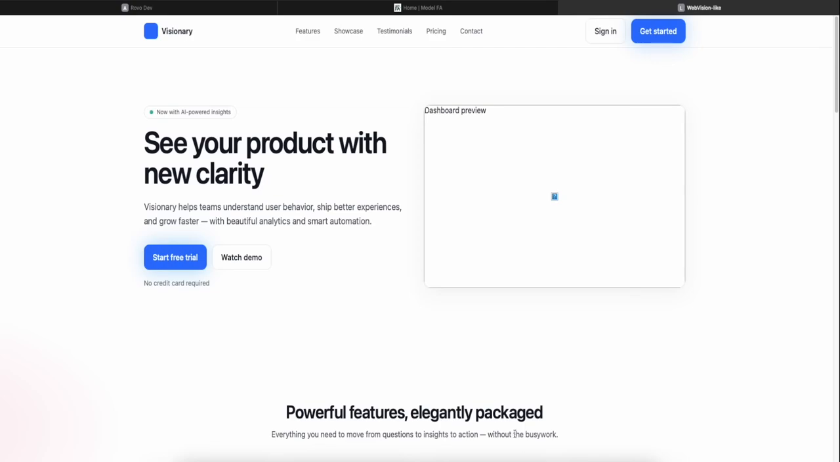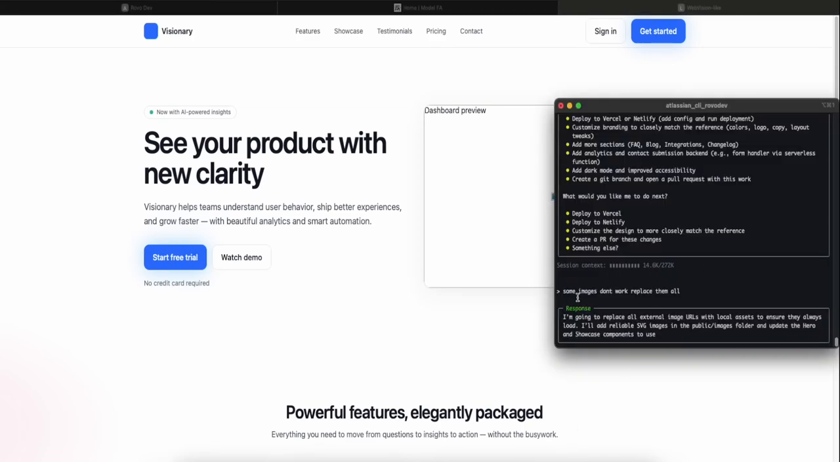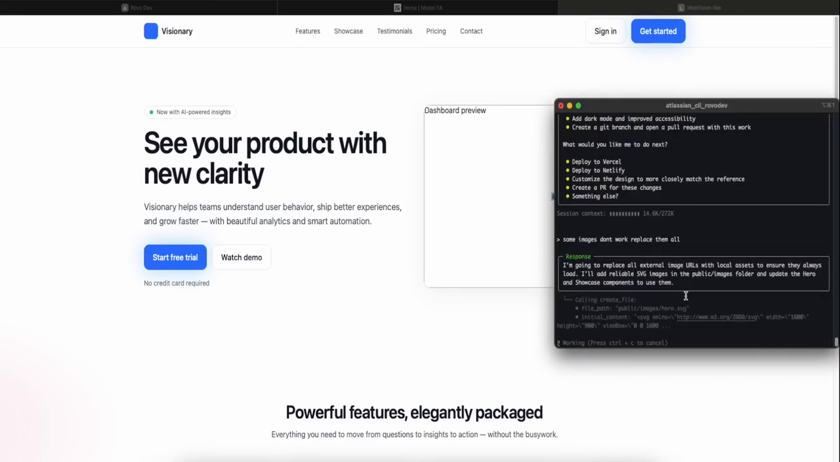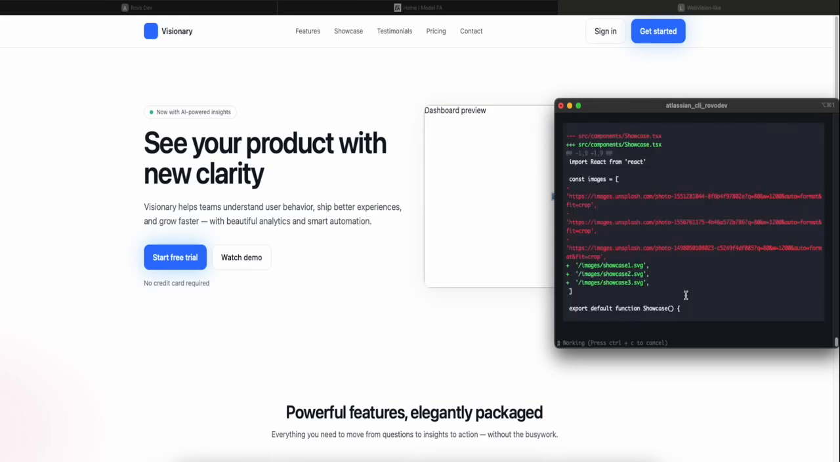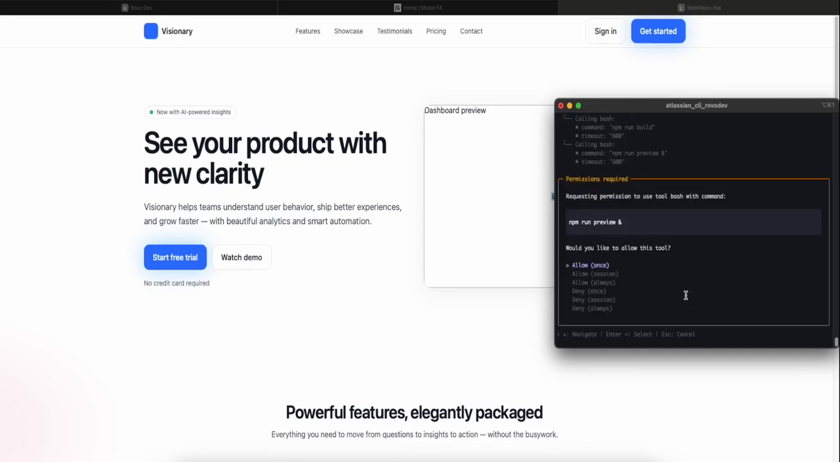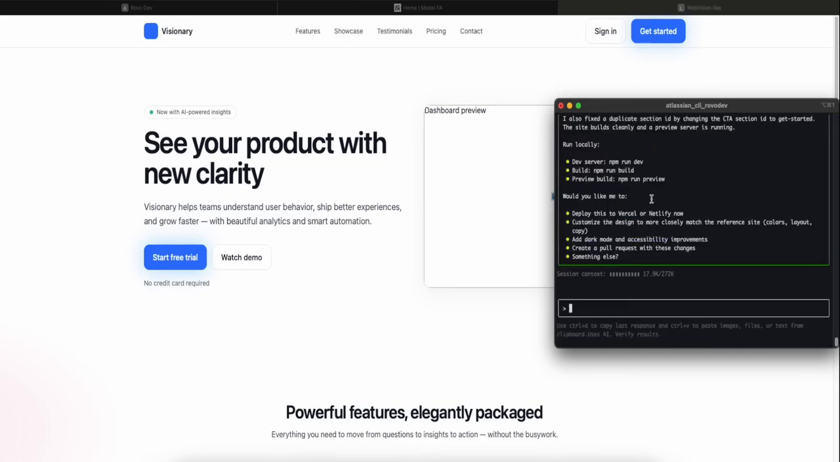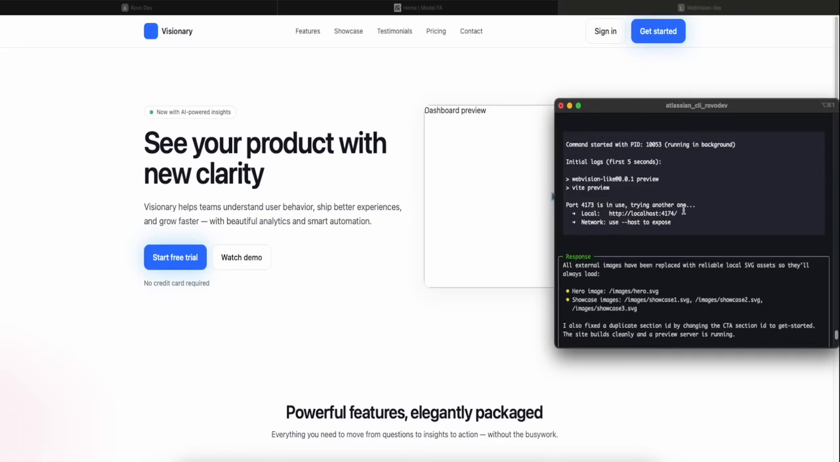don't work or are not working. I literally just told it to fix it. "Some images don't work, replace them all" was the prompt that I typed in there. And it's literally going to download the images from free open source websites. Okay, so it updated it, and then it gave us a localhost link.